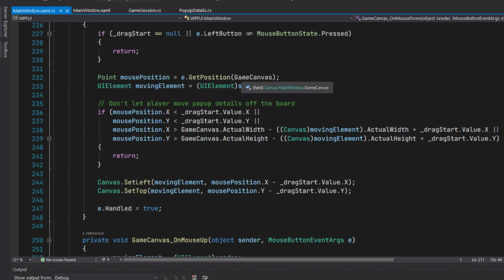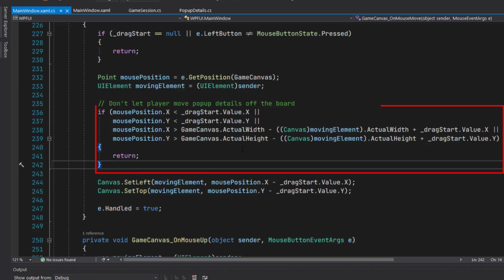Otherwise, we're going to get the position of the mouse on the game canvas. We're going to find out which element we're working with, which would be the inventory details pop-up. We're going to do some checks here to make sure that the mouse hasn't moved off the screen. I'm not 100% sure this is working the best way it can, because it is possible to move quickly and move the panel a little bit off the screen, but this seems to be good, at least for right now. I do want to take a look at this some more and maybe optimize and fix it up a little bit.